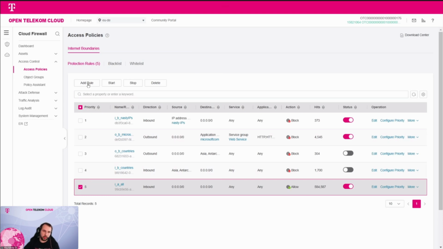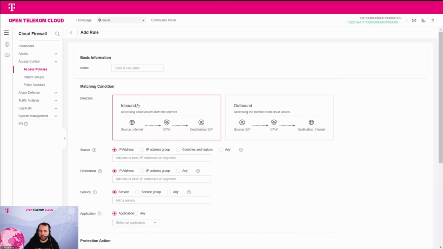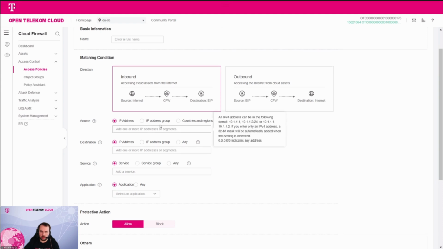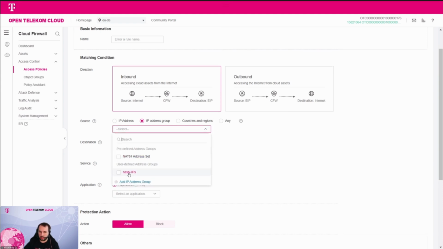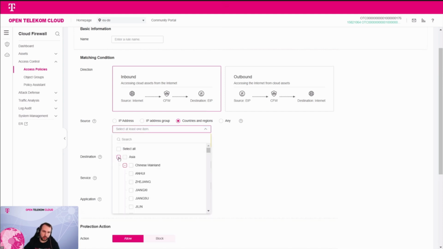Let's just look at how a rule works. If I click on add a new rule, I can firstly select if it's inbound or outbound. Then I can set the source. It could be just one IP address or an IP address group. For example, I created an IP address group. I will show it later. Or you can also select countries and regions. For example, you can say, okay, I do not expect traffic from, for example, Asia.